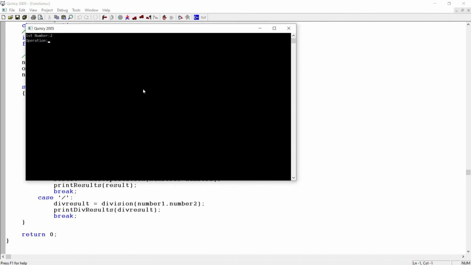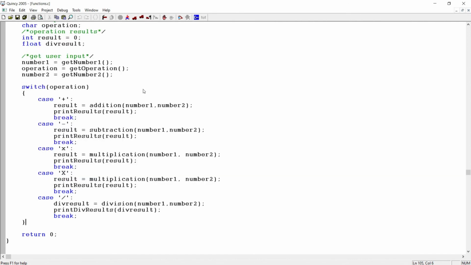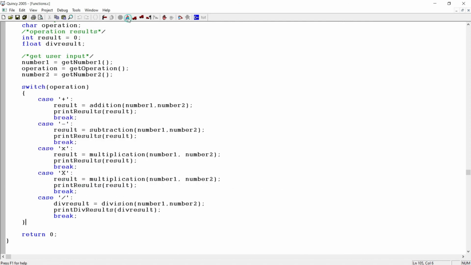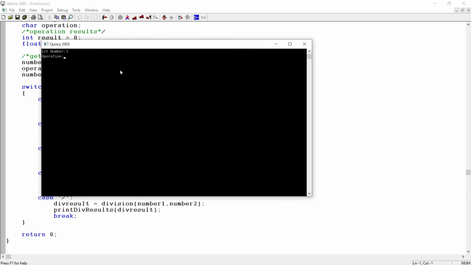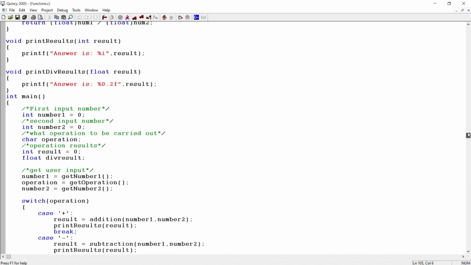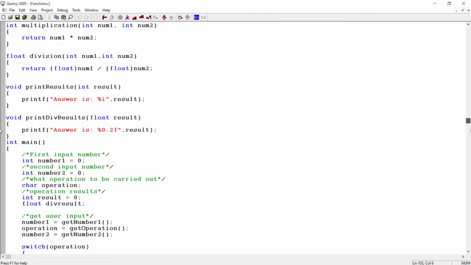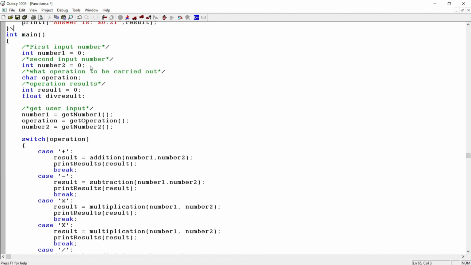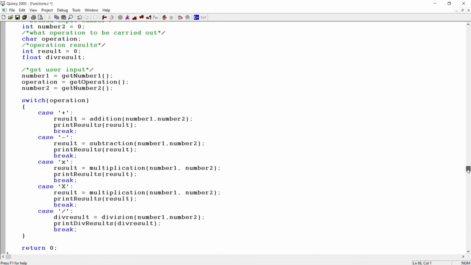Run it. Okay, first number 2 plus 2, 4, correct. Now let's run it again. Now 3 divided by 2. 1.5. Correct. Now 3 multiplied by 2. 6. Okay. Now the last one, subtraction. 3 subtract 5 minus 2. Perfect. Our code is now running exactly the way it did in the previous video, except that you see our main function looks a little cleaner.